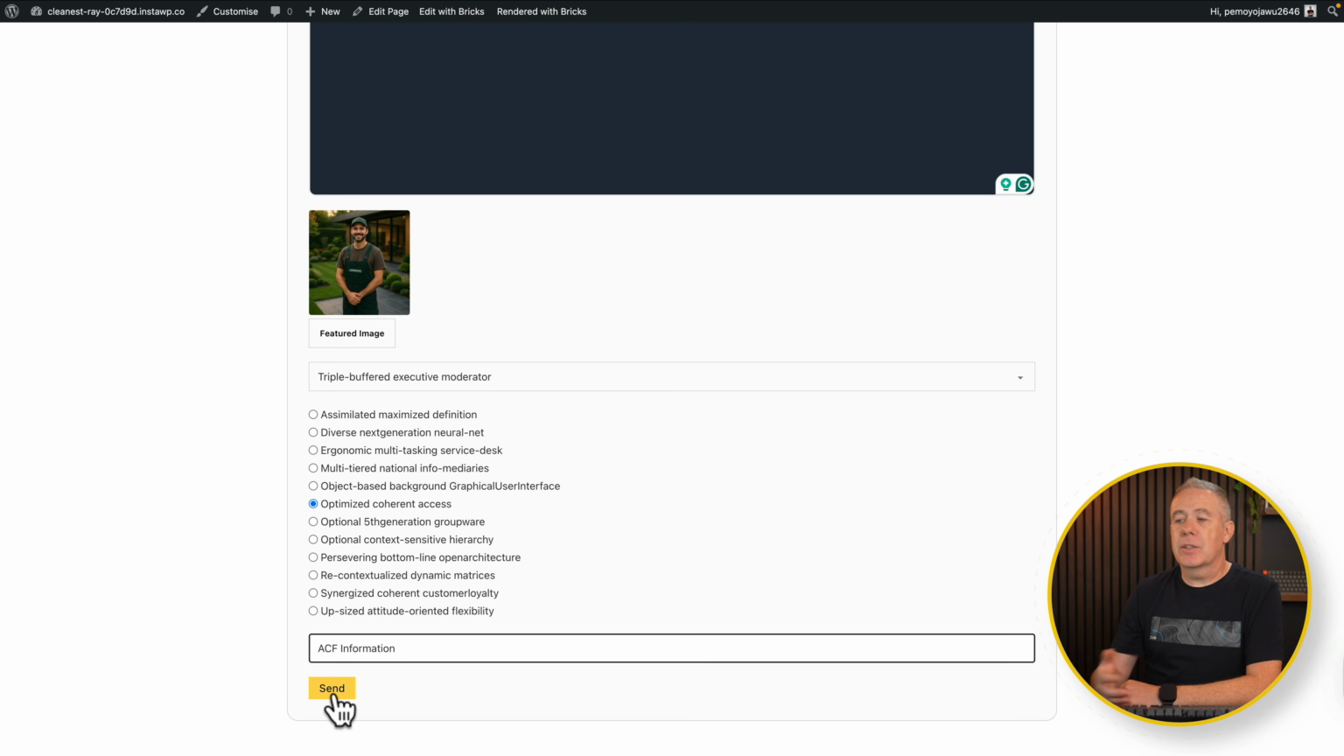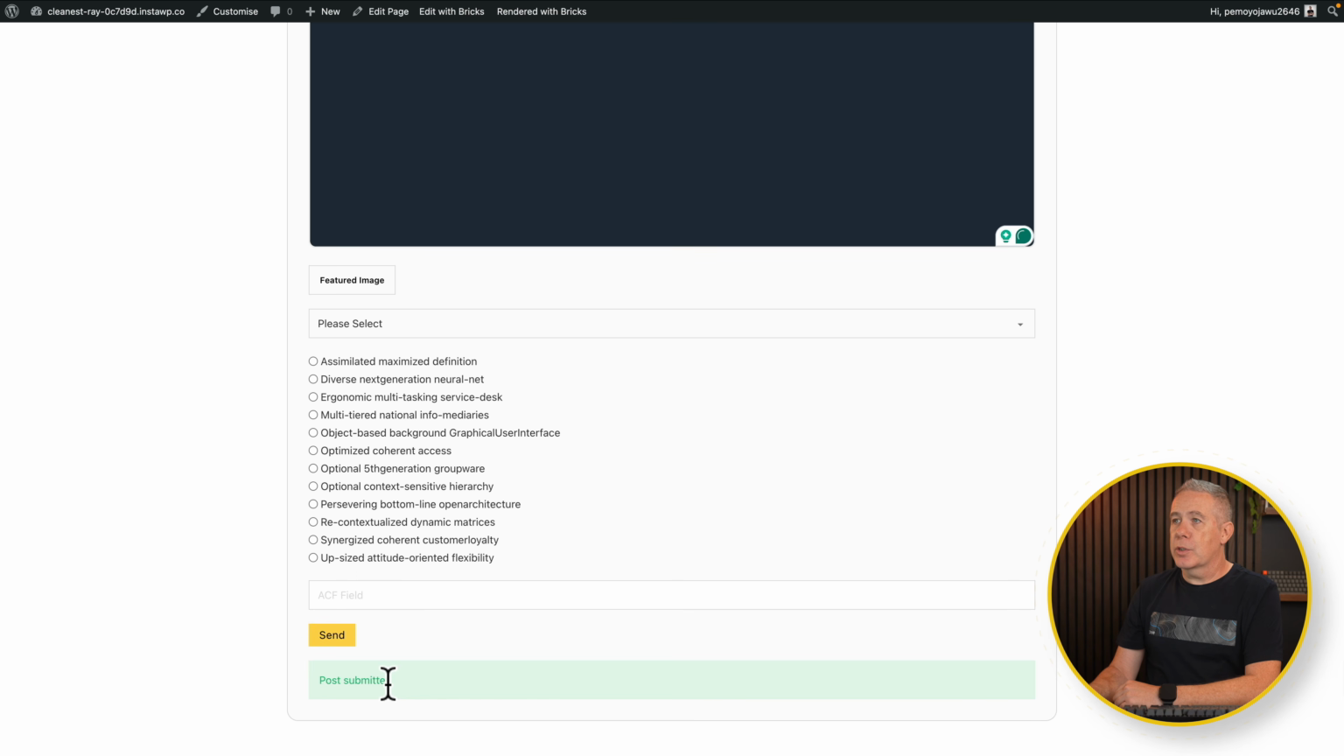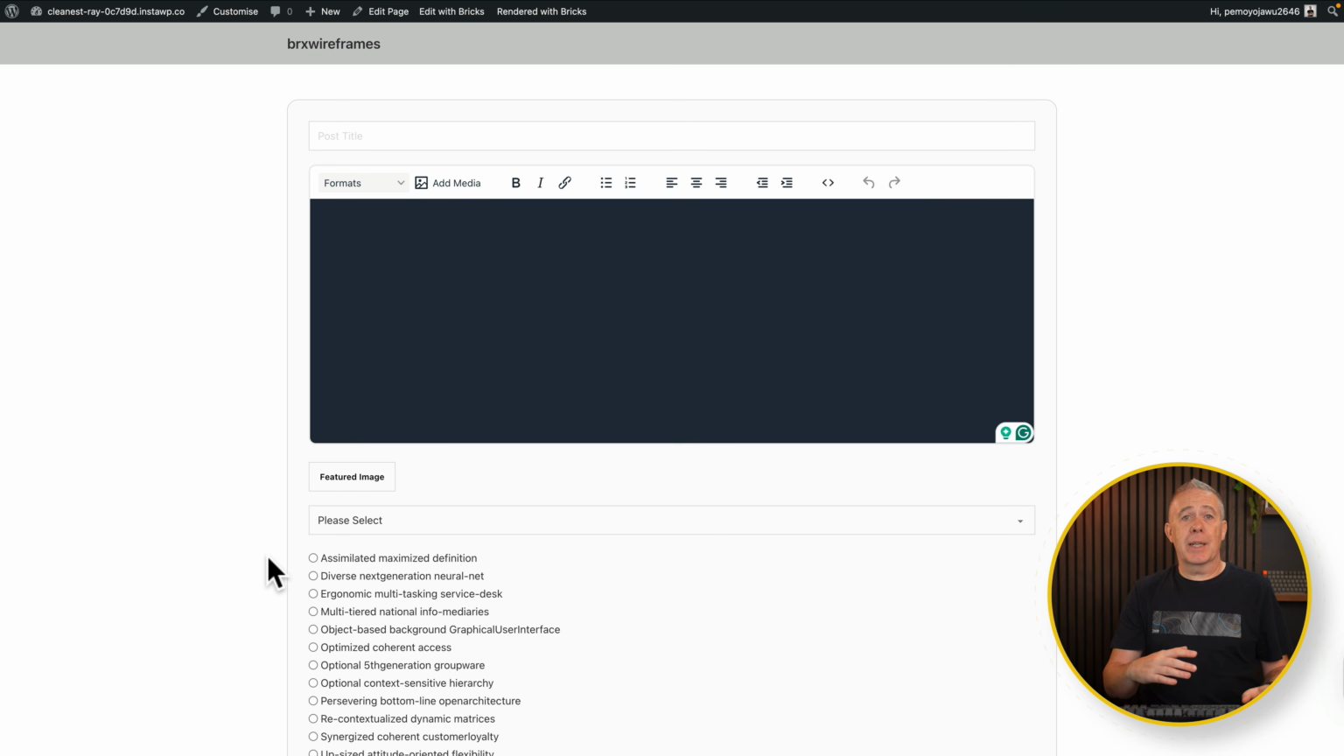You can relabel the button to submit content. You know, it's there for you. Hit send. There you go. Post submitted. You could then redirect this back to a different page, like a listing page or something like that. I haven't set that up inside just, so it just refreshes the form after we've had the content submitted.